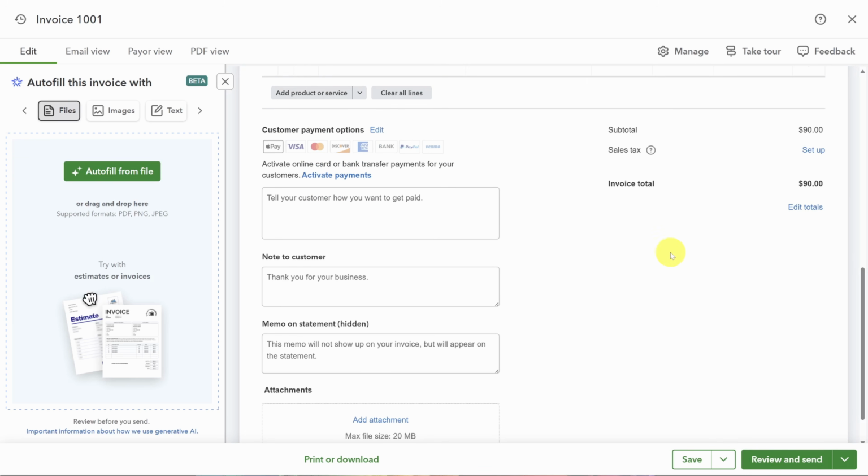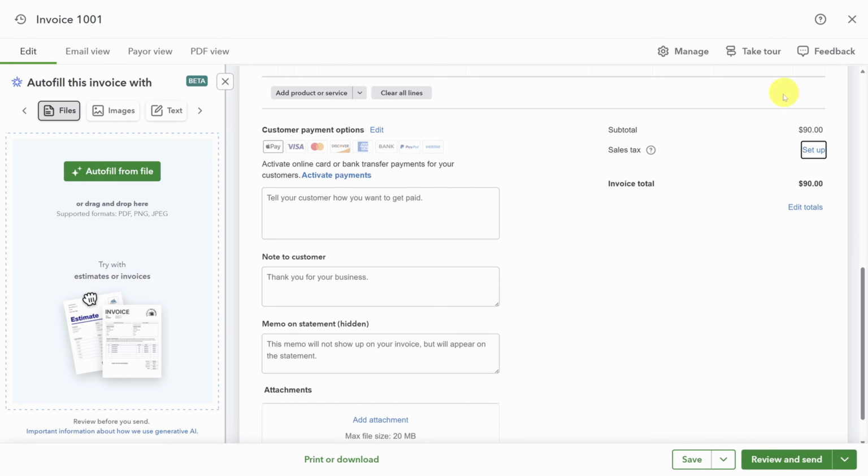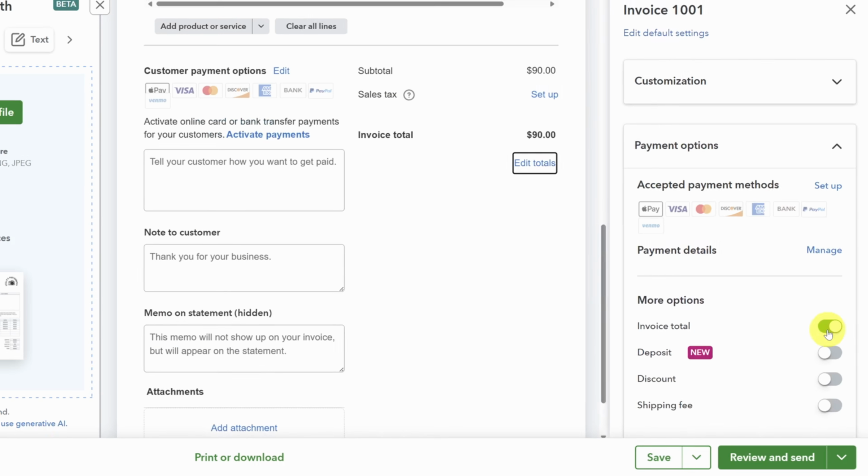Right now, the final amount is $90, but you can make several amendments to that. The first is through sales tax. You can click the Setup link to go through a process to set up automated sales tax. QuickBooks has an up-to-date tax rate library, so you're always going to charge the right amount. Here are some other ways you can adjust the final amount. Click the Edit Totals link beneath the invoice total, and you see 3 more options.